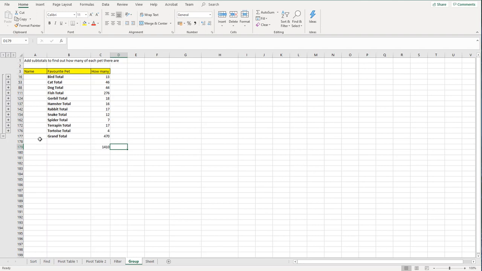So for example, let's go back to tortoise. We've got 4 tortoises, which are there individually. We then already have the tortoise total of 4, so effectively if you add all the numbers up, we've counted those twice. And then our grand total totals all of the totals higher up the spreadsheet, so we have all of the items counted 3 times. Just to prove that, if we take that total number here and divide by 3, there you have it.